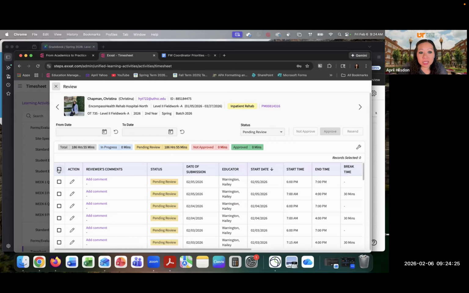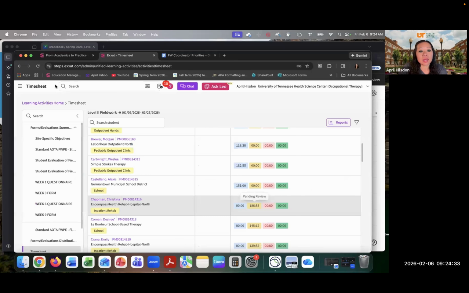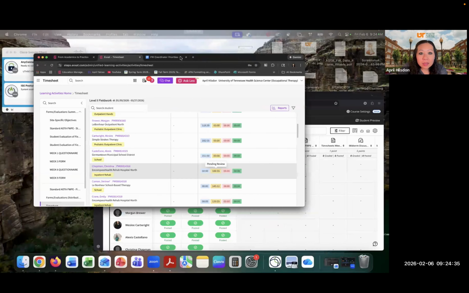If everything looks good, you can just click on this top button and it'll select all of them, and then you can click approve, and then that will approve them. I think, what else did I say?